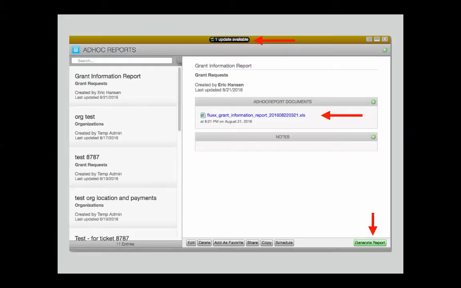And of course, this label can be different. It might just say ad hoc reports. It might say generated reports. Simply the component in the ad hoc card will show you what you've downloaded and at what time and what date.